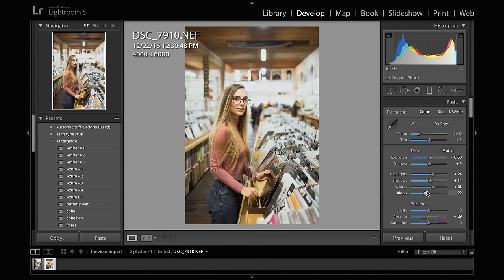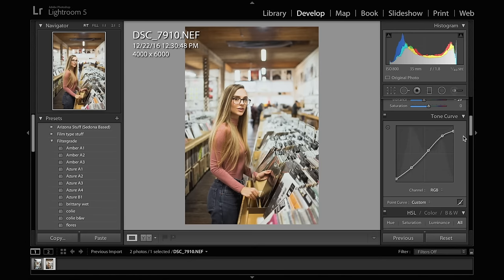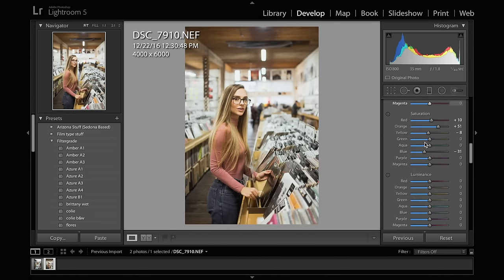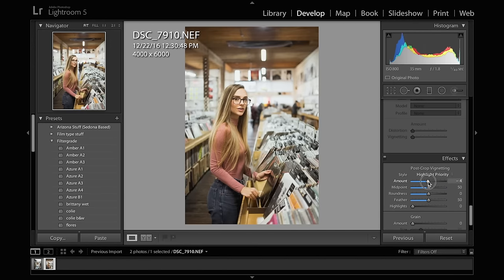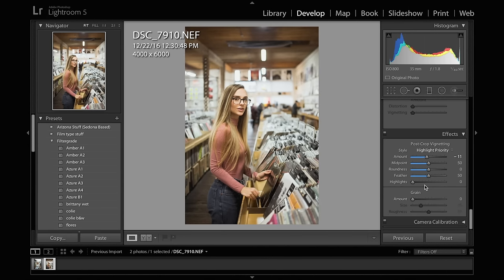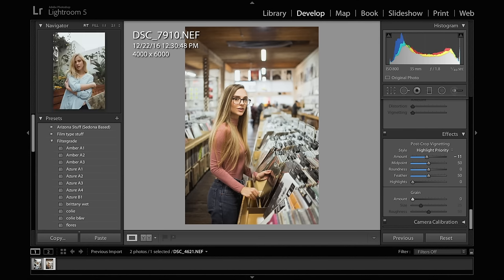Alright, and we'll bring our blacks up just a tiny bit. Bring our highlights down. I actually feel like that's a little over edited, so I'm gonna come back in here and just bring those back up to right there. And then add a small vignette. And we are done. So if you want to add grain to a photo, you can. I choose not to, just because I like to keep my photos just looking clean.